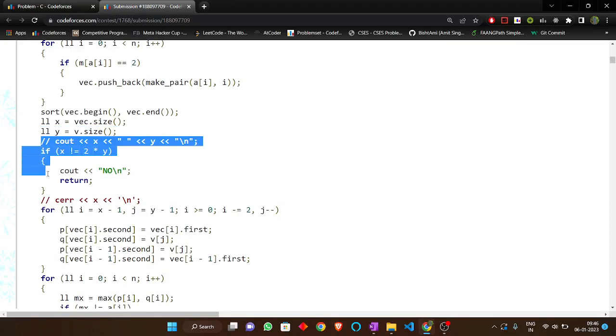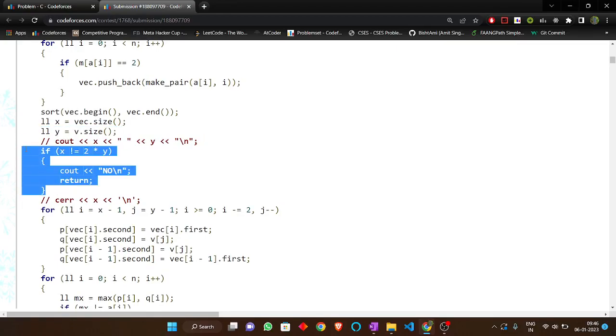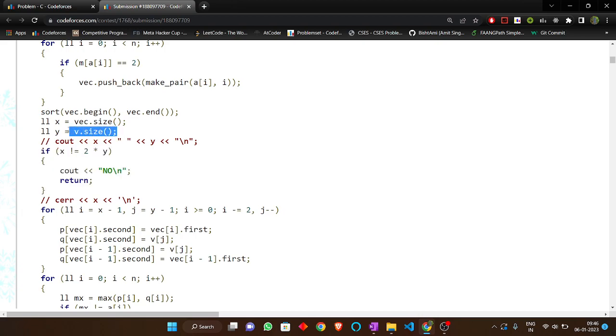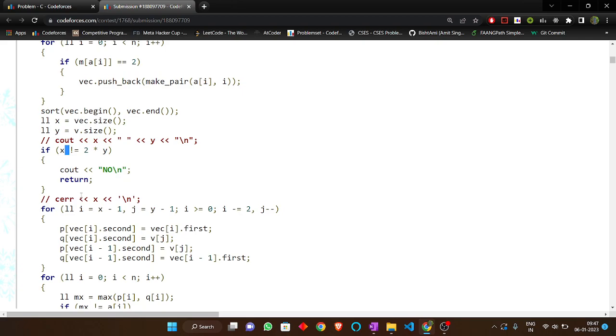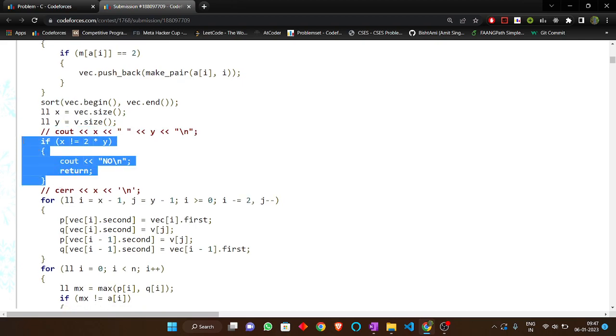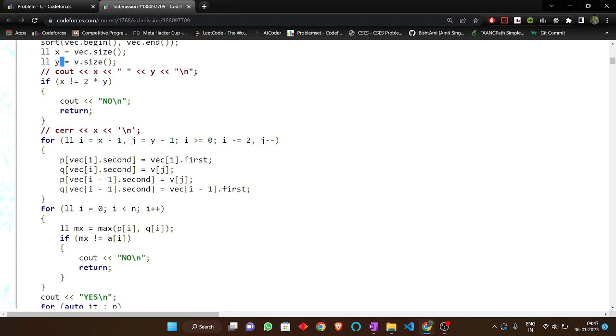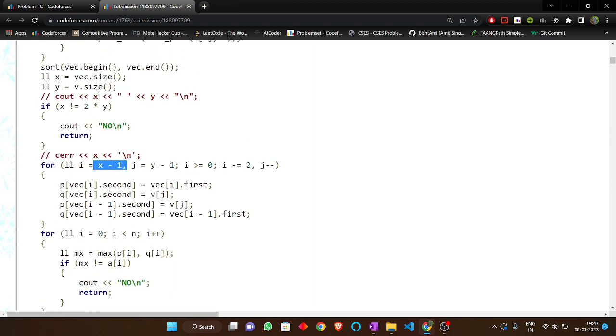So you can also skip this, but yeah, here I just check that the vector size should be equal to the numbers not present in the array, which is twice the number of elements which are present twice in the array, right? So you can also skip this because it should be obvious if the condition holds. So right, now I run a loop from the max value.